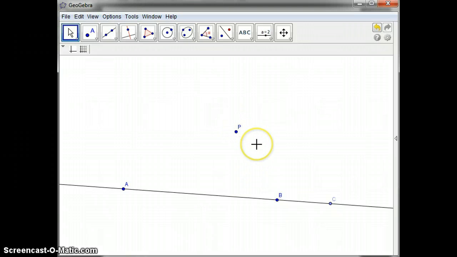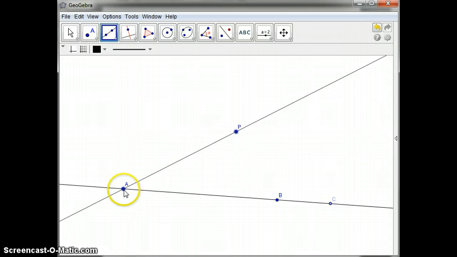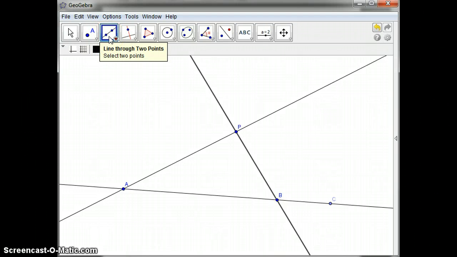Right? The next step of the construction was to connect the point P to the points A, B, and C by lines. So we'll go back to the line tool between 2 points, click on the 2 points. We've now determined those lines. Okay. The next thing we wanted to do was to plot a line L.